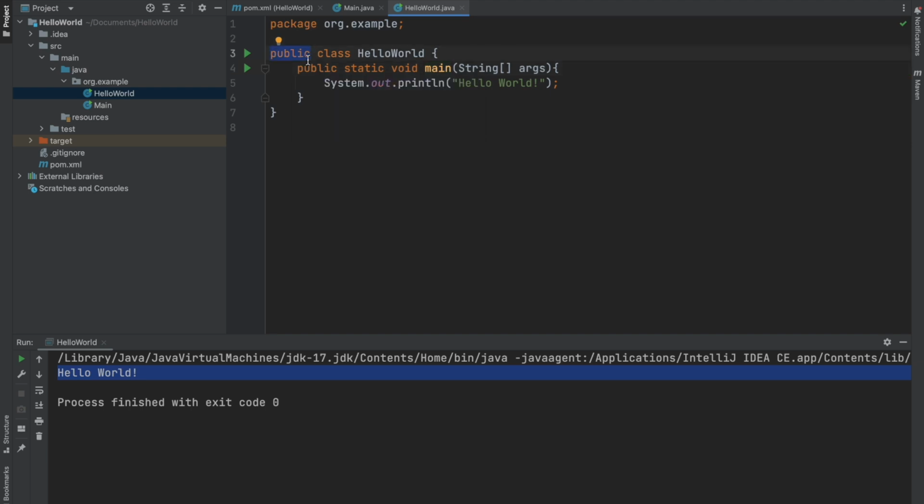Public is an access modifier. It simply means this class can be accessed from anywhere within our application. We will dive deep into this when we study object-oriented programming. Curly braces define a block of code. Think of them like the walls of a room. Everything inside the braces belongs to that specific room. The first set of braces defines the boundaries of our HelloWorld class.